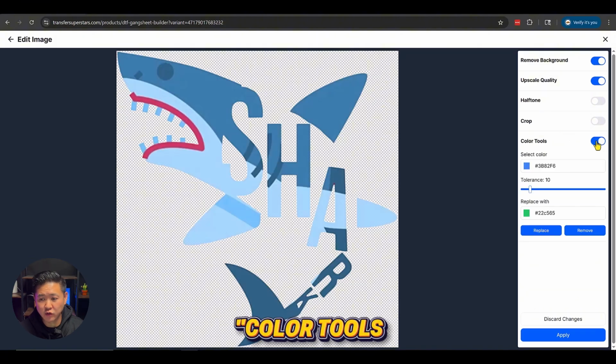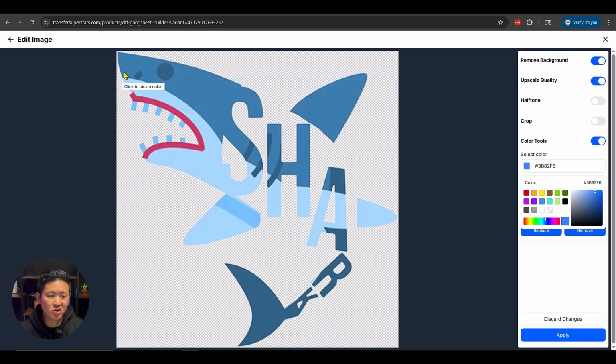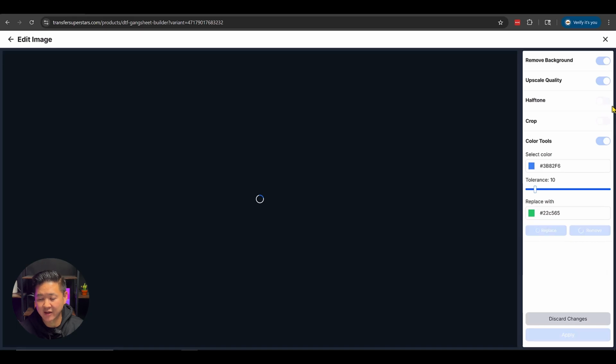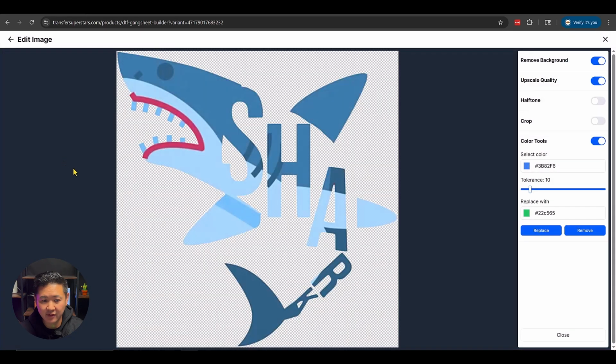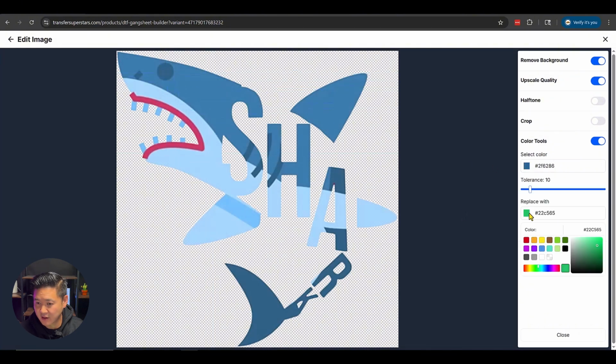You can click on the color tool. For example, select the color that you want to choose. I'm simply just going to click on, let's say, the eyes. I don't know if this is going to work, but let's just make his eyes red. And let's click on apply. Oops, it didn't really take that out. So let's try that again. Select the color, select that, replace it with red, like so.